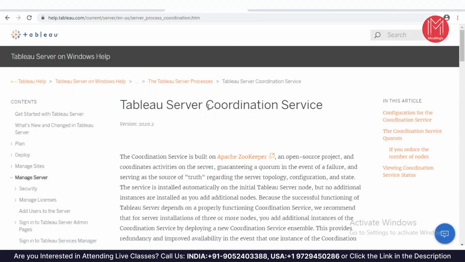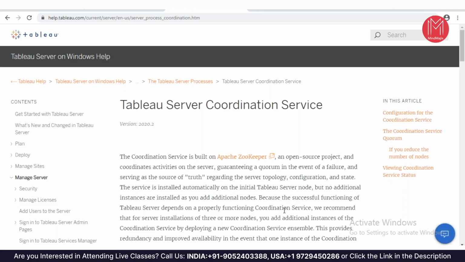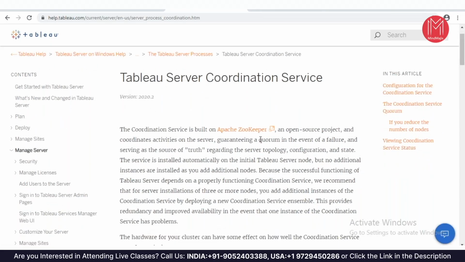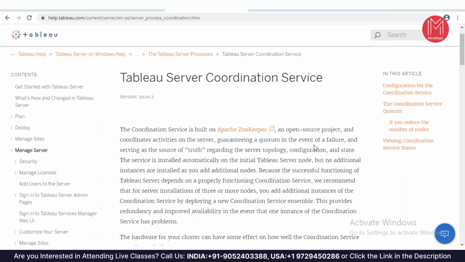So the coordination service I was talking about in the first one is built using Apache ZooKeeper. This is an open source project, and it is a very important one, which will coordinate the activities on the server overall. It will maintain the quorum. In the event of a failure, if you have a three-node architecture, it will make sure the system is highly available, and it also handles configurations and topologies, everything.